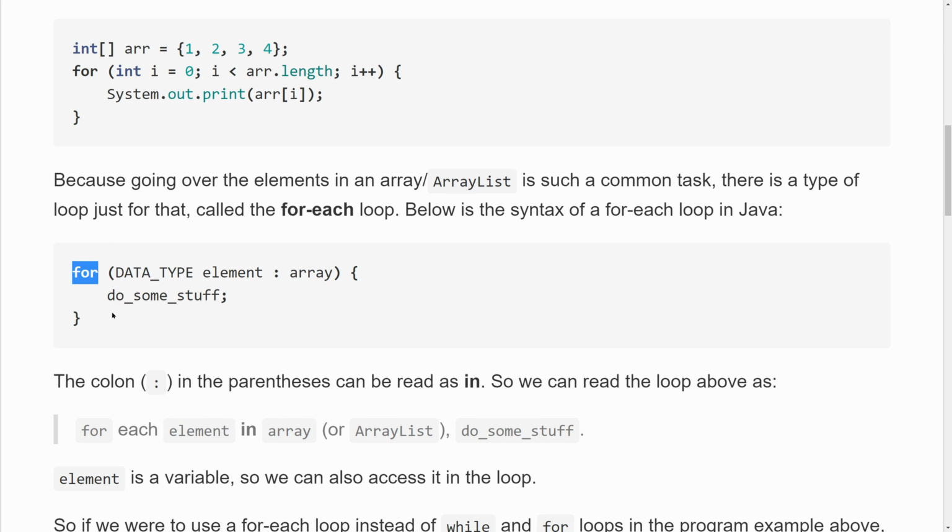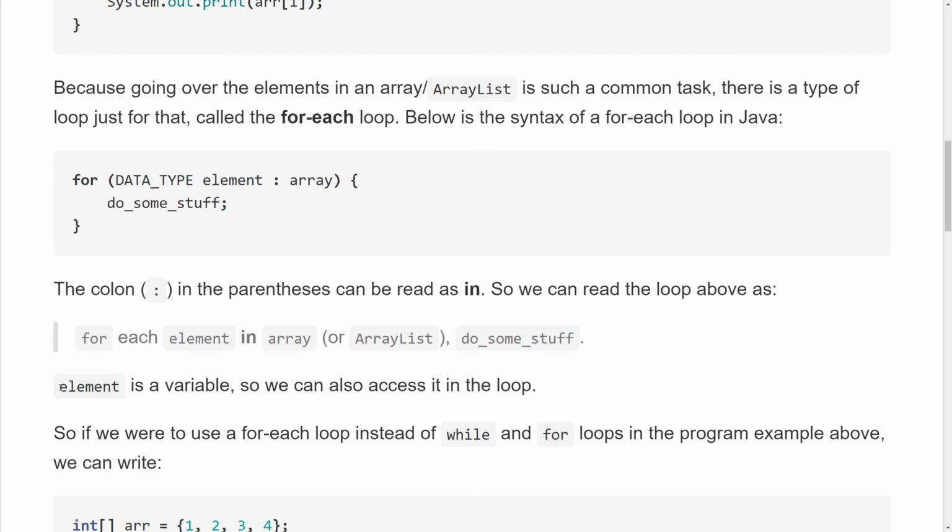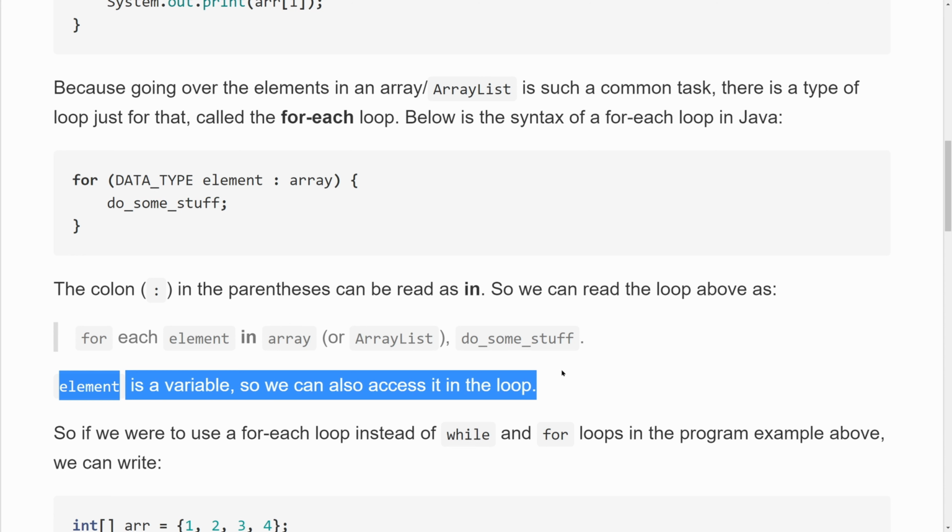So we have for, that's the same thing as a for loop, but inside of the parentheses of the for loop header, you will see that we have quite a bit of a difference from a normal for loop. We write data type, element, and then a colon, and then the array. What this is saying is that for each element of the array, we would do some stuff, and we can also access the variable element inside of this code. The data type here is just to make a complete declaration of the element variable. So element is a variable, so we can access it inside of the loop.